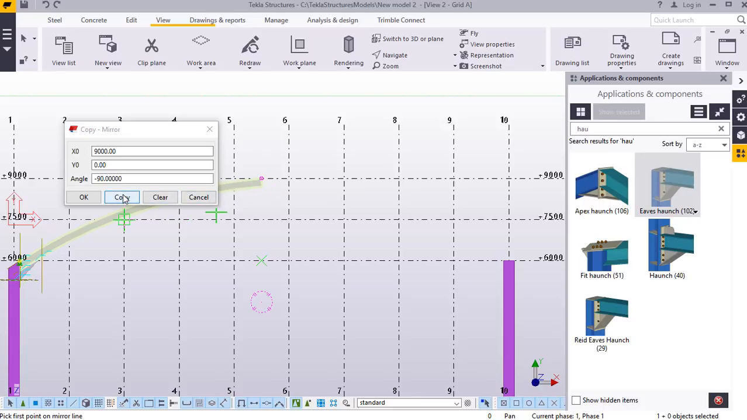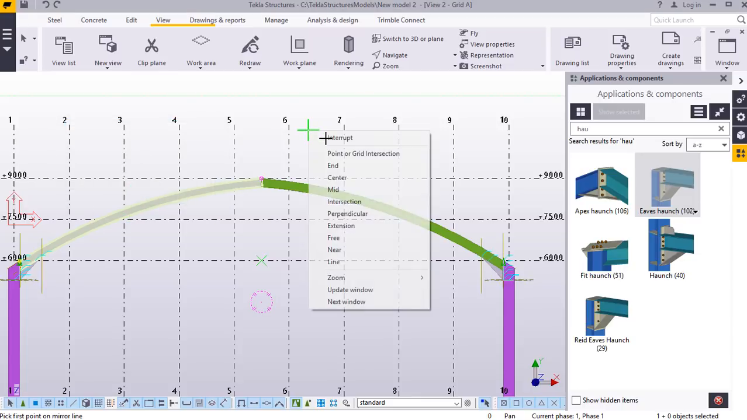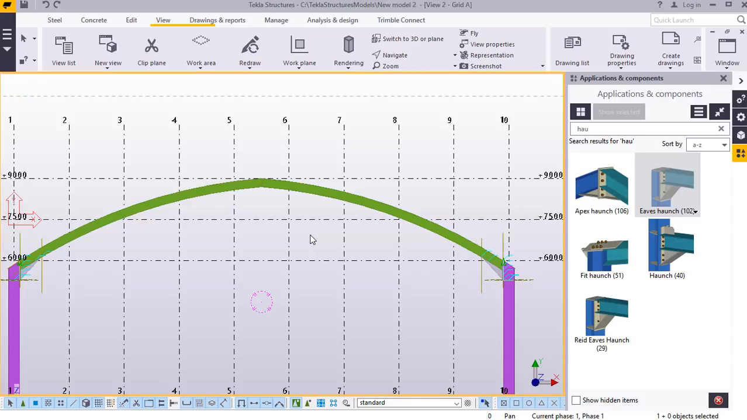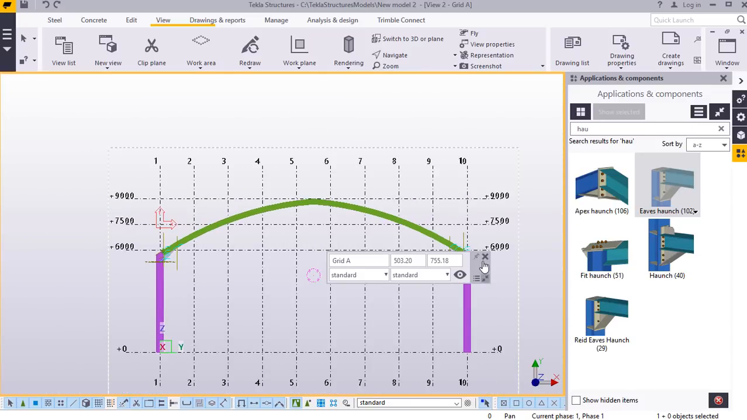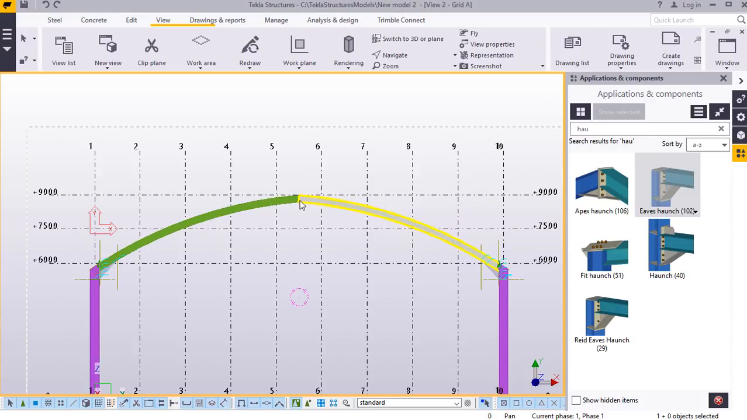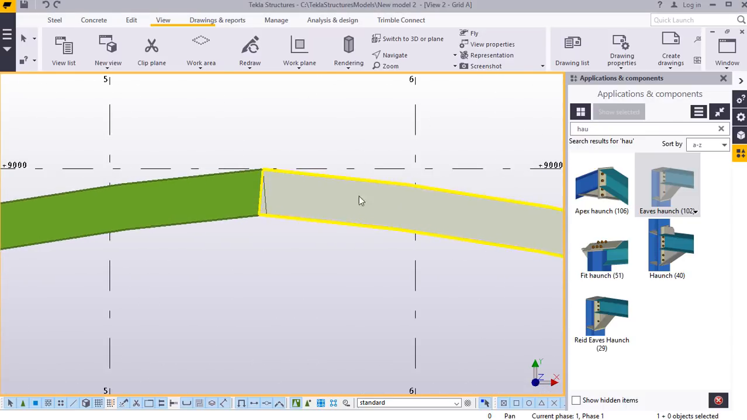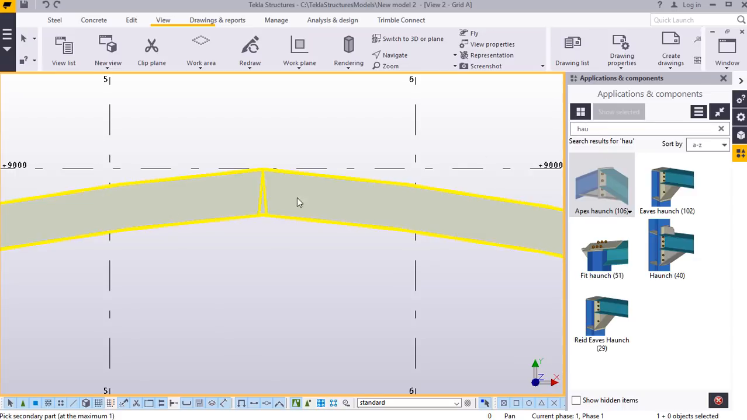I'll just go ahead and click copy. I'll give it an OK and right click and exit from that command, the mirror command. You see it has picked that haunch connection. Now I want to create the apex haunch here. I'll come to the apex haunch under haunch here, and I'll pick this and that.